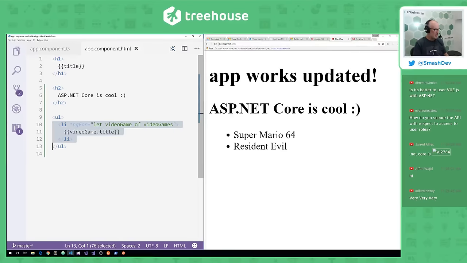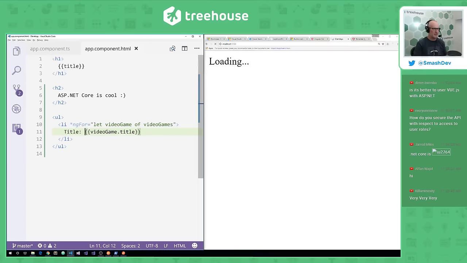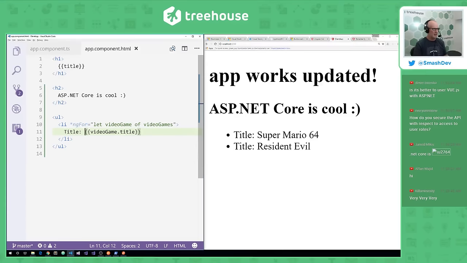It uses this as the template, so we can put whatever content we want in here. For instance, I could say title and then bind to video game.title, and there we get our list. We could add additional bindings in here and render additional properties, but we'll start with the title.